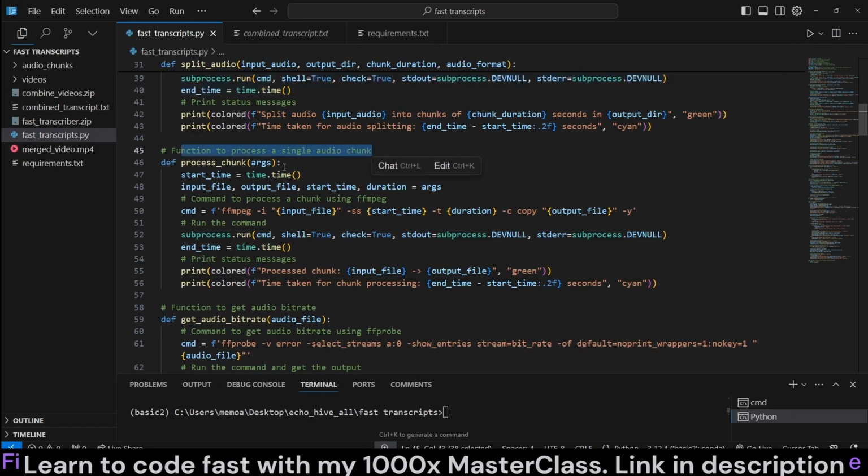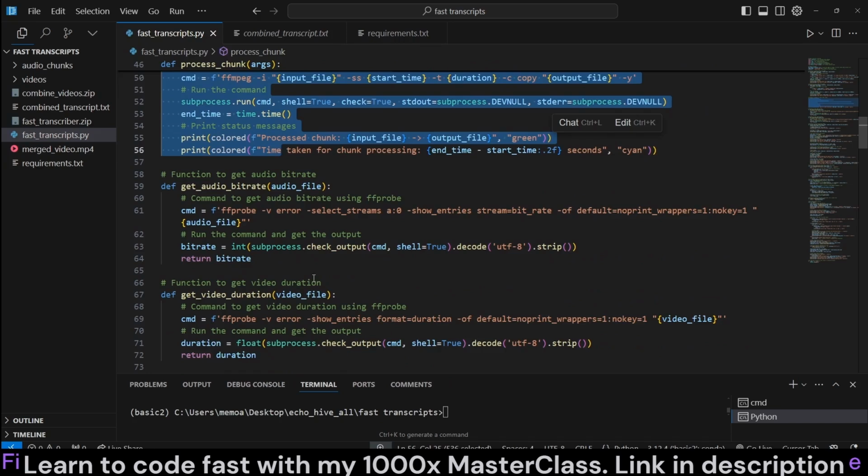Function to process a single audio chunk. It's going to take in some arguments: input file, output file, start time, and duration. Again, this runs an FFmpeg command. With the input file, start time, duration, and output file, we run it with subprocess. This will process each chunk.